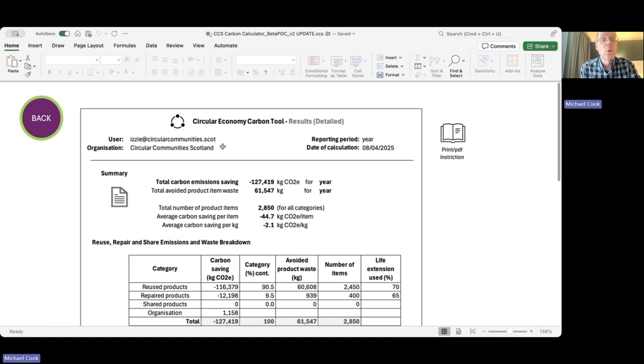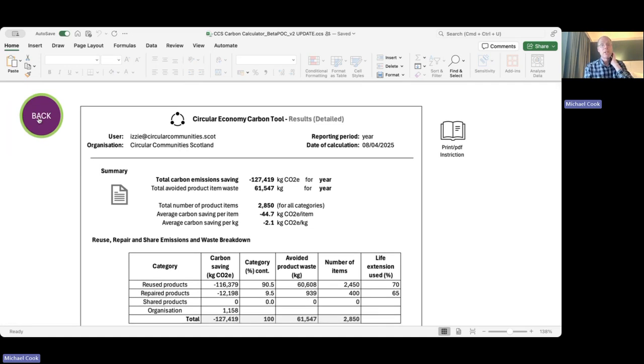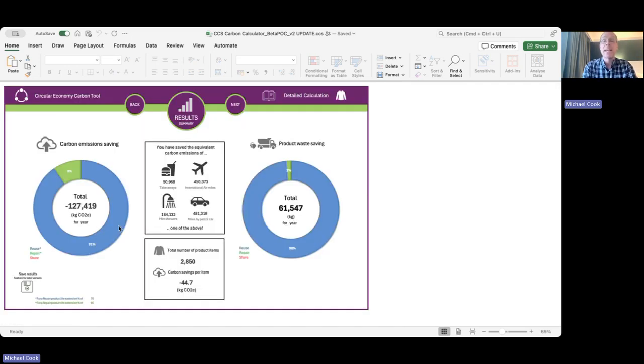So that is the tool, and I think that's the prototype that we developed and that we're wanting to take online. And I hope you found that video useful. And I'm going to stop sharing.